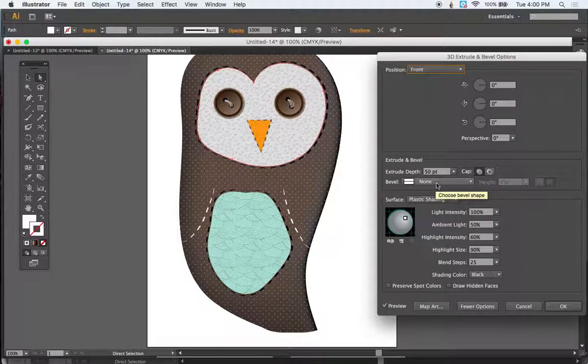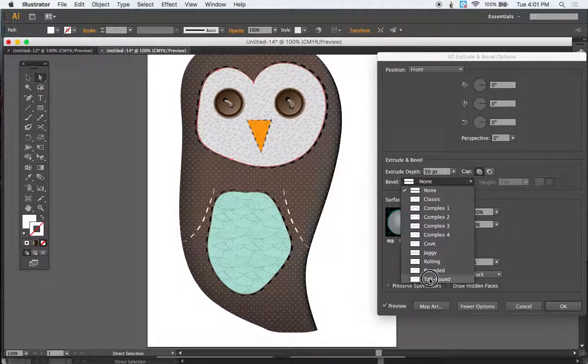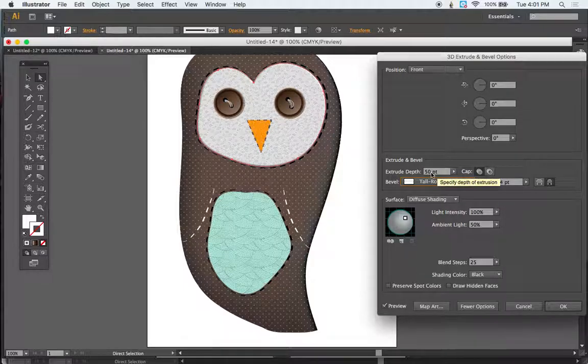Instead of plastic shading, which is going to be very intense, I'm going to choose diffuse shading. Where it says none, I'm going to go in and choose tall round. And then 50 point is fine, but here where it says height, I'm just going to take it up a little bit. And what you'll notice is that we're getting kind of a pillowy effect in this shape here. So it's becoming a little bit more three-dimensional, as if it's been stuffed with fabric. So once you're happy with that, hit OK.